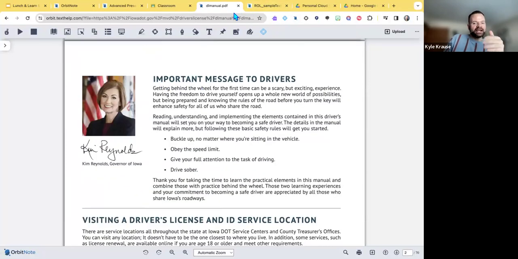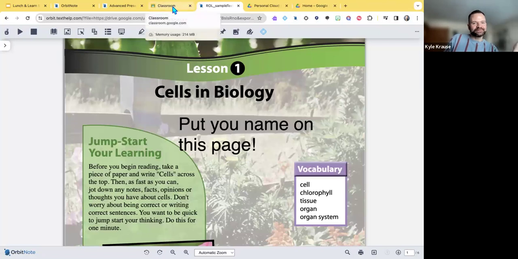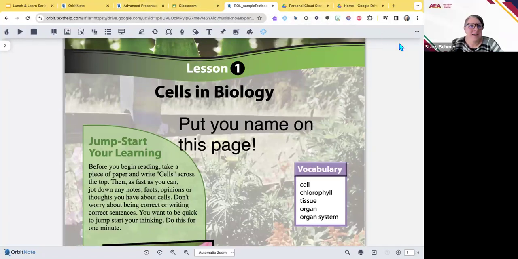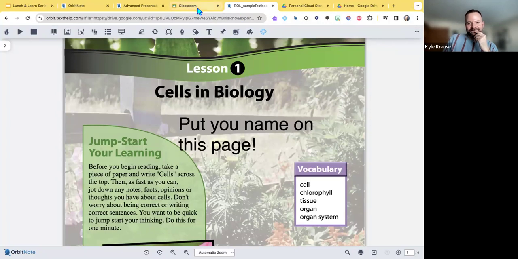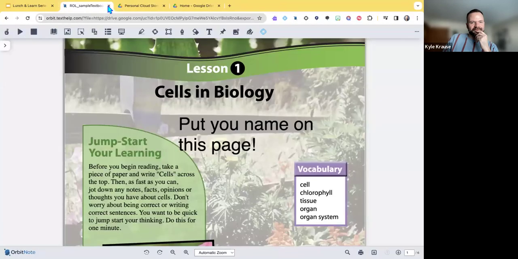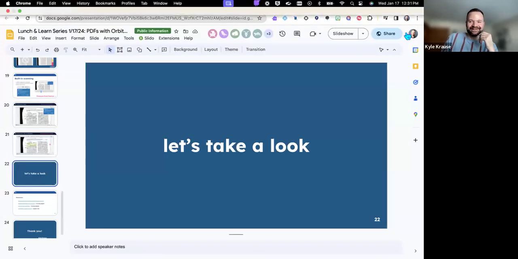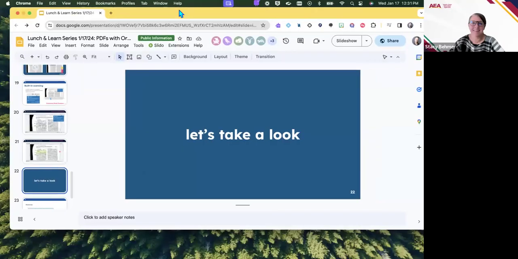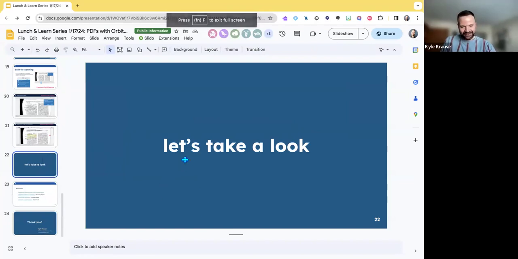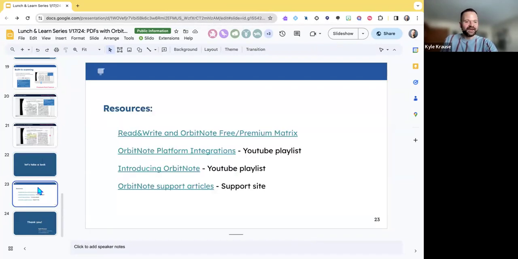experience. So now if I pull it in here, it will actually, Having the freedom to drive It's yourself reading that opens up a document whole new somewhere. world of Are you hearing that? possibilities. But being prepared and knowing I don't the know where it rules of the went, road but Yes. it's before you reading. turn the key will enhance safety for Oh, and I all don't sharing the road. see the tab. Understanding either. and implementing the elements contained in this driver's manual Okay. will set you on your way to becoming a safe driver. That has never The happened. details in the I don't know manual where it is will reading it explain from. more, but following these basic safety rules will get you started. Okay. Buckle up, no matter where you're sitting in the vehicle. Scent obey the Okay. speed limit. It's gonna keep reading. Scent give your full All attention to the right.